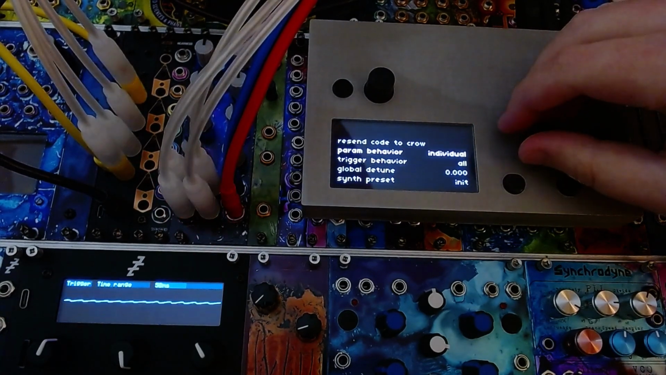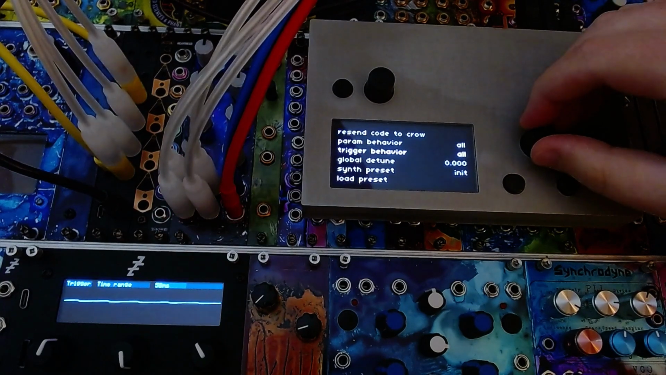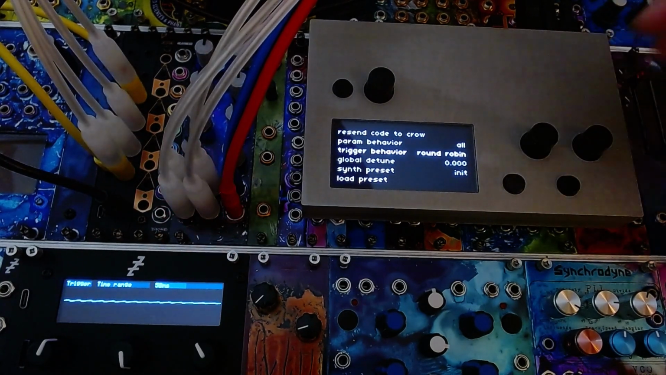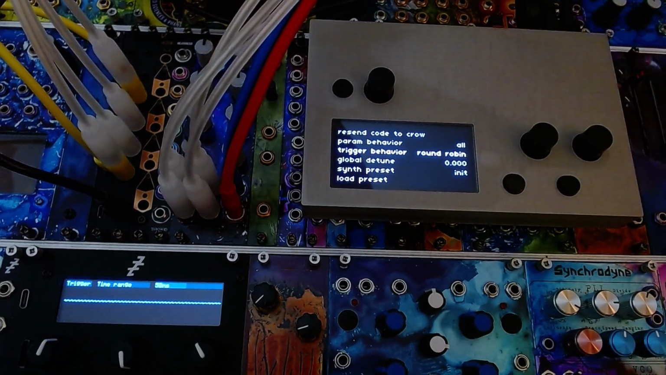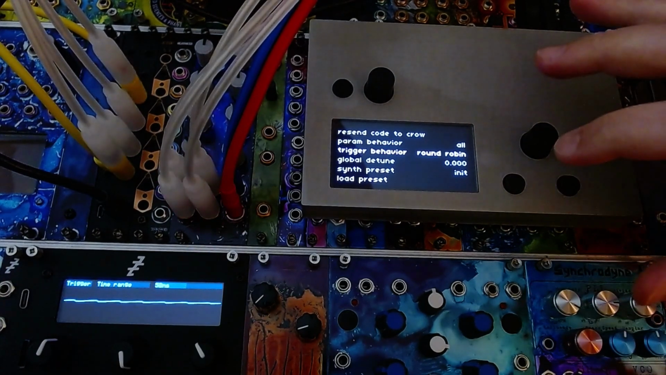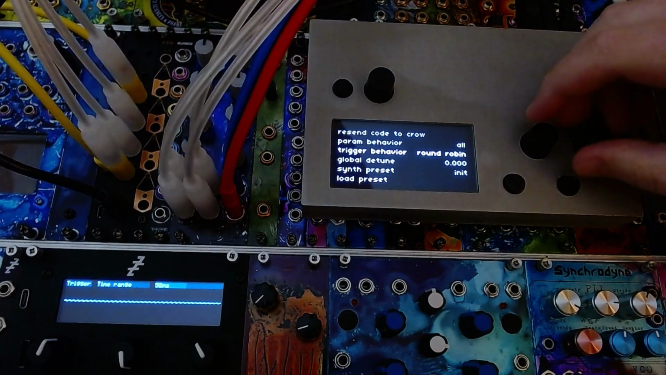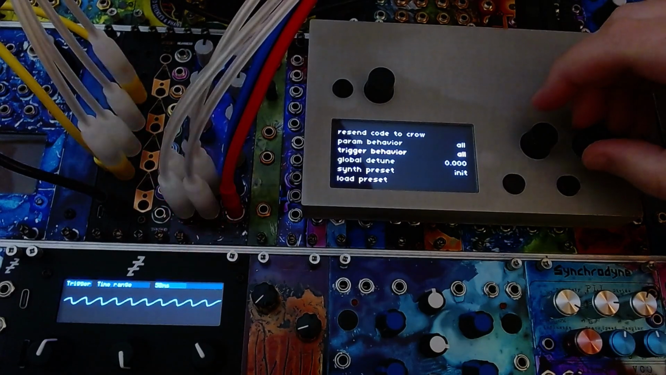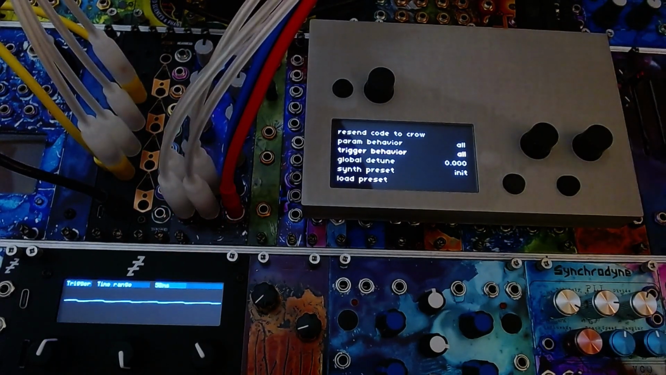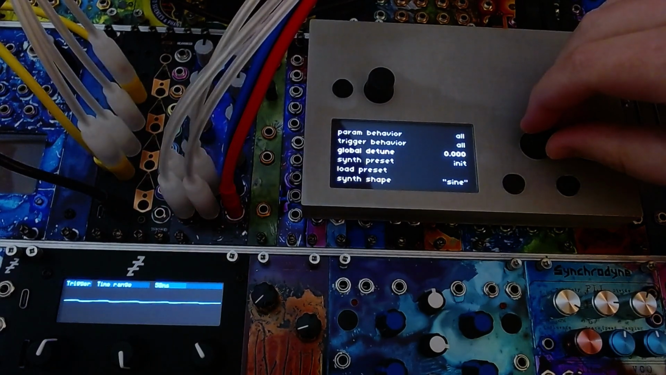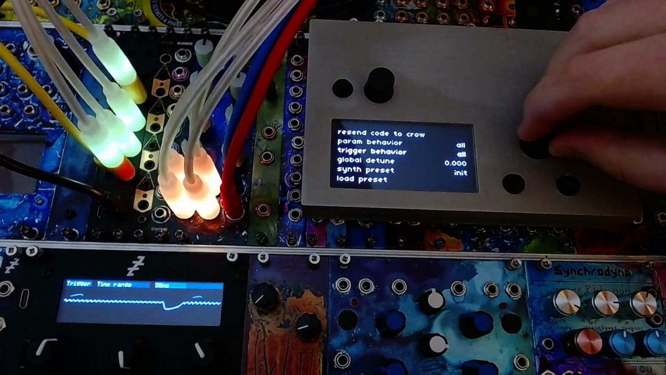So you can see how, in combination with Param Behavior all and Trigger Behavior all, or say round robin, you can use this as a polyphonic synthesizer where you can play 3 notes in a row and it plays across 3 different outputs. Or if Trigger Behavior is all, then you can use this as one monosynth with 4 oscillators that you can use. Which gets me to the next parameter here, the global detune.